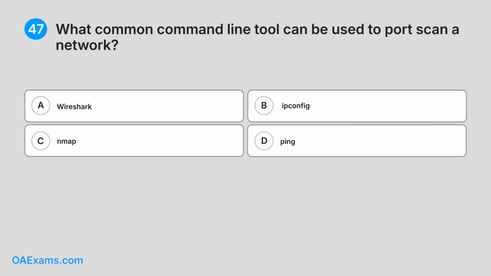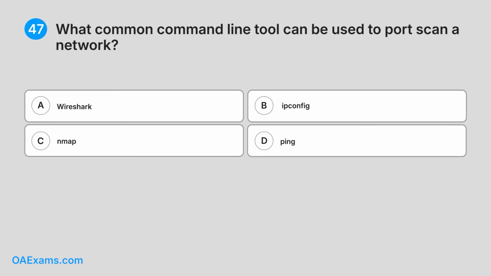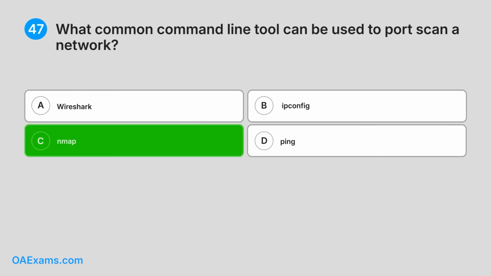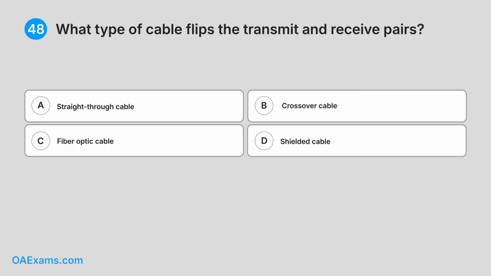47. What common command line tool can be used to port scan a network? A. Wireshark. B. ipconfig. C. nmap. D. ping. Do you know the answer? Correct answer. C. nmap. Explanation. Nmap is a widely used tool for network discovery and security auditing, often employed to scan open ports on a network.